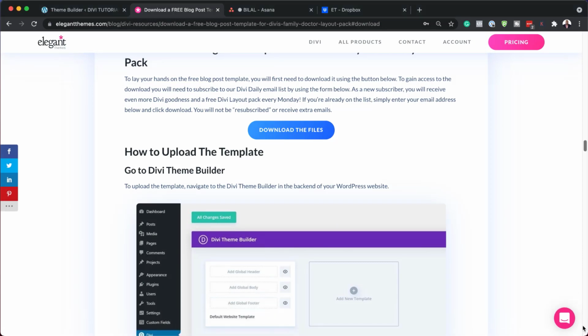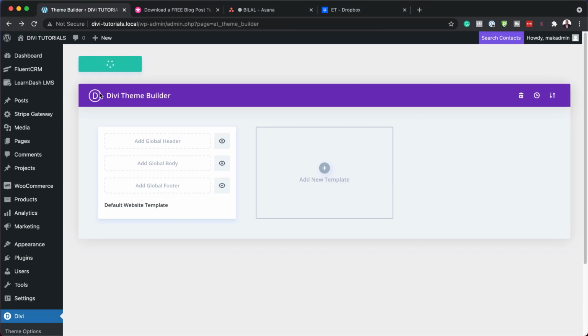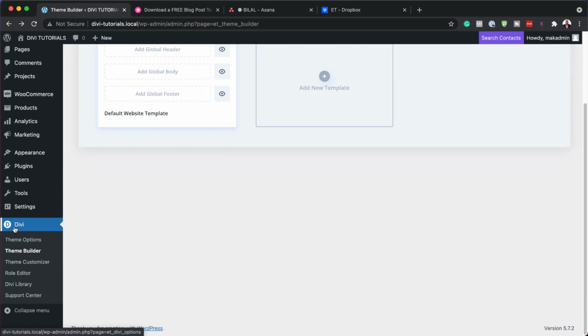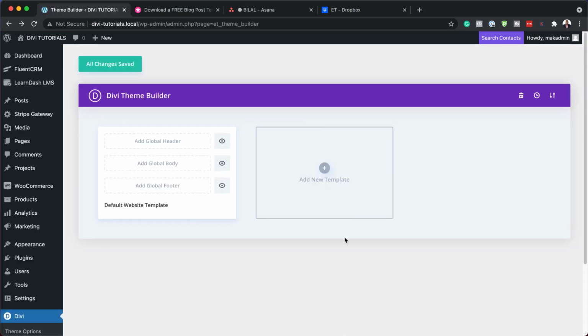So the next step now is to head over to our website. So here is our site. As you can see here, I'm in the theme builder, and to access the theme builder, you just need to come all the way down here to Divi and then click on theme builder. So this gives you the theme builder. When you start off, it is blank.